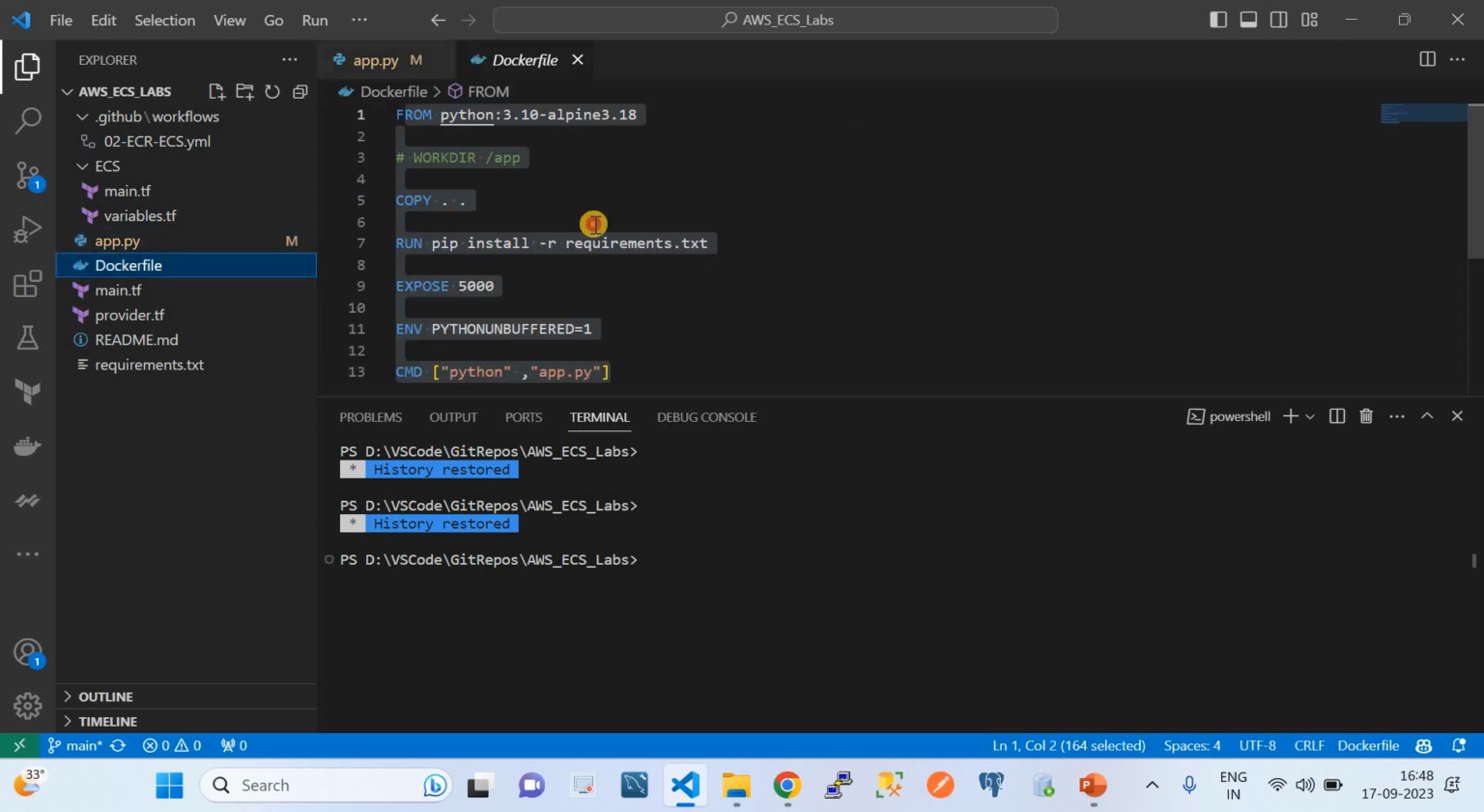Then we have a Dockerfile. This Dockerfile is making your application Dockerized. In the sense, it's building an image. In that image, it is incorporating your application and making that a container image. So the definition of the Dockerfile is very simple.